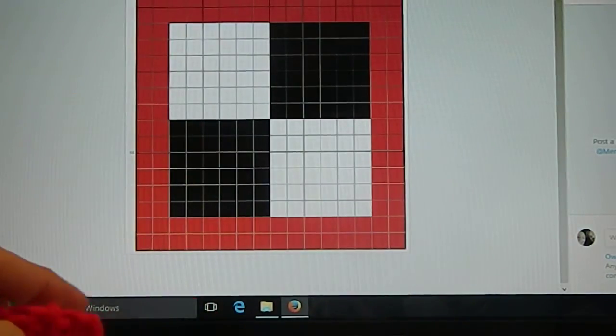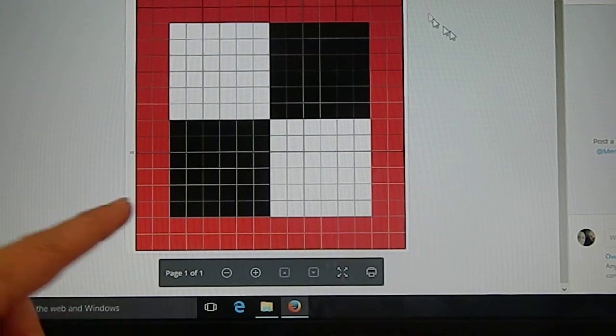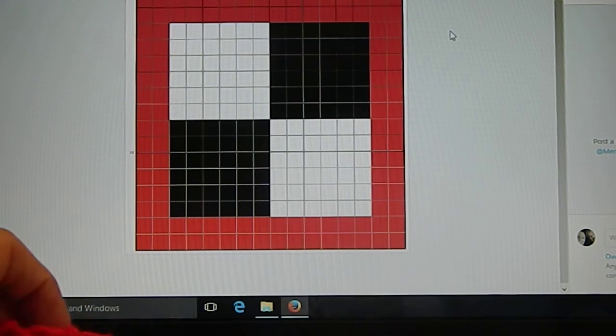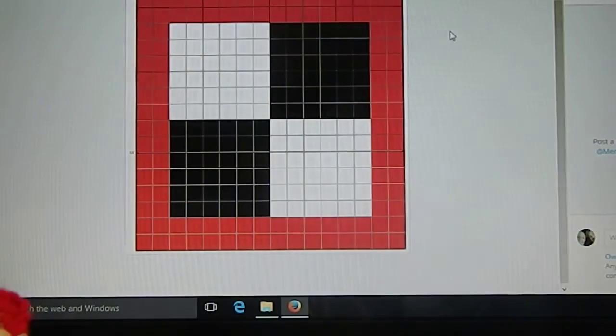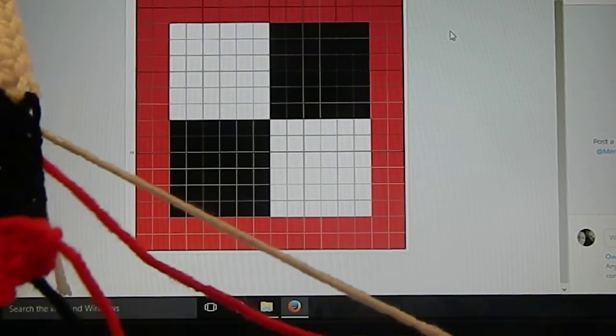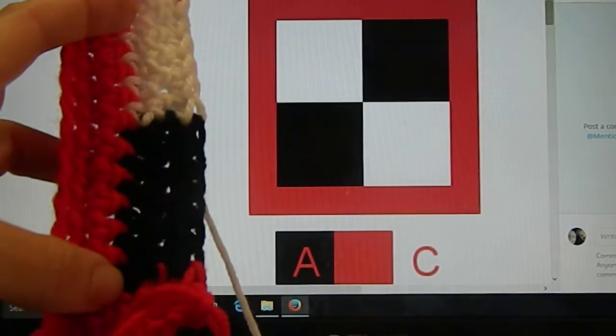She also provides a grid with your pattern. We like to call it a grid instead of a graph because with Linda's patterns, they're written. You do not have to follow along with a graph. You do not have to count squares. It is written out for you. This is just for you to use as a reference tool, and it helps you to understand how your pattern will unfold.